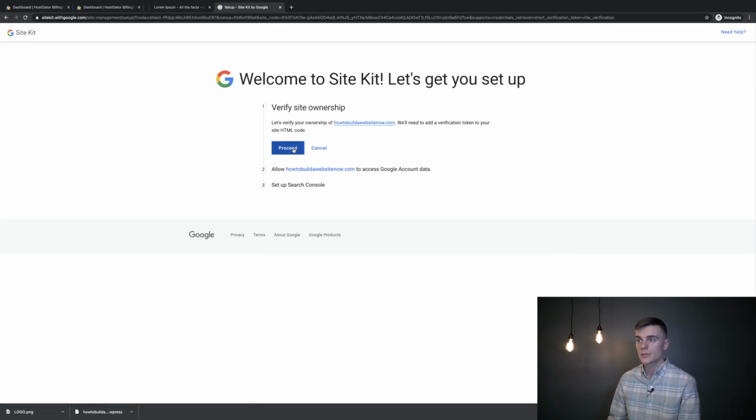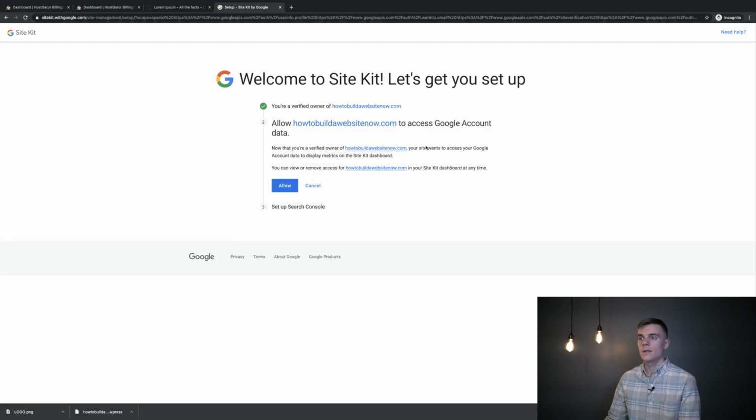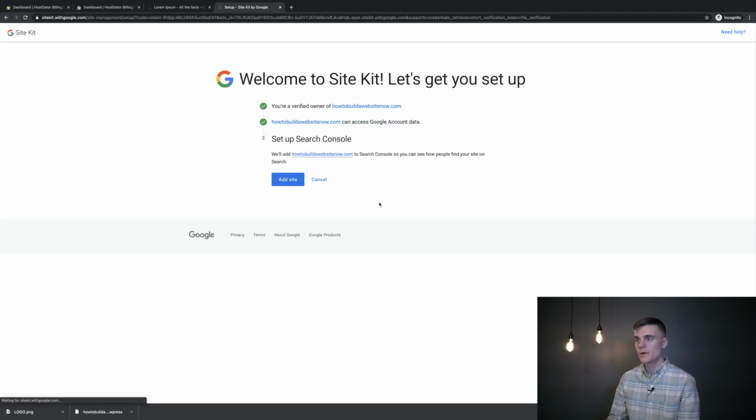And the next part is going to be to verify the ownership of this website, right? So next, we're going to click on Proceed. Now this would be the next page. It definitely did not take 24 hours, anywhere near that time. It literally just took me about 20 seconds for it to pop up. Now I'll go ahead and click on Allow, and we'll click on Add Website.